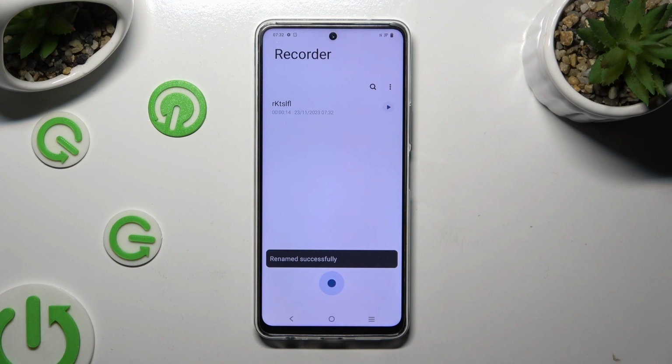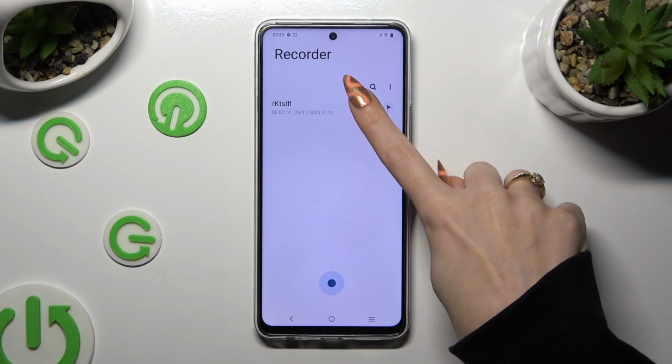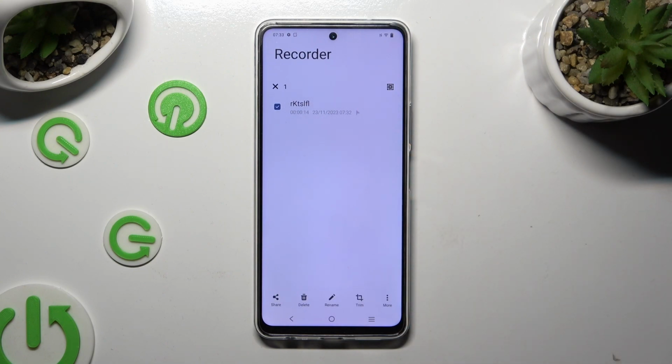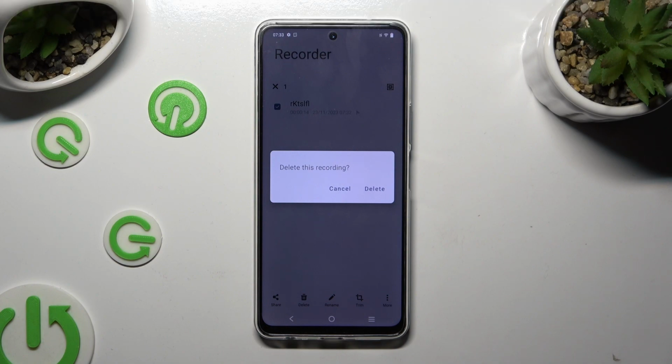Lastly, if you wish to get rid of your recording, hold it as well. But this time choose Delete at the bottom and confirm your choice in the pop-up.